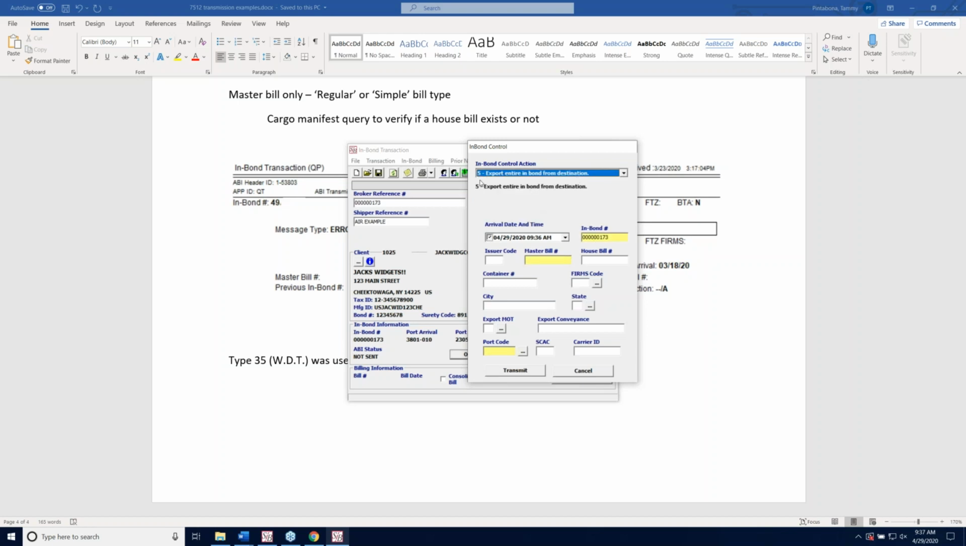From the destination. Based on the type of action that you're doing, different fields will be highlighted. So in this case, I would fill in the master bill, the port code, put in the actual arrival date and time if I want to export it or if I want to arrive it, okay? What more can I say here?